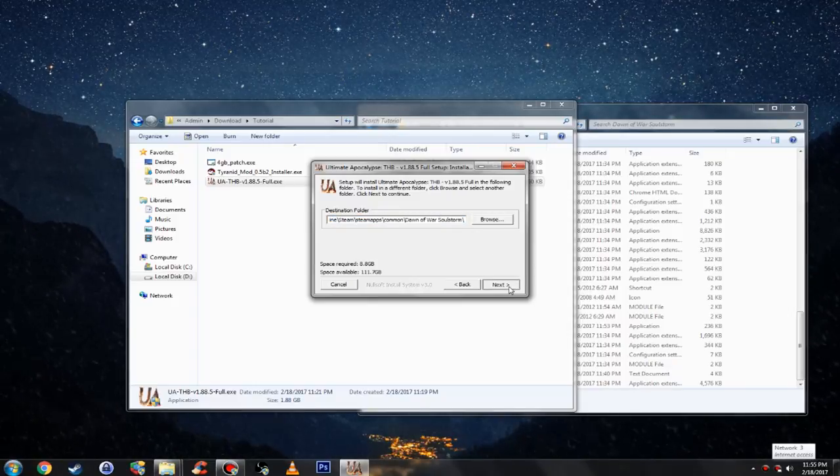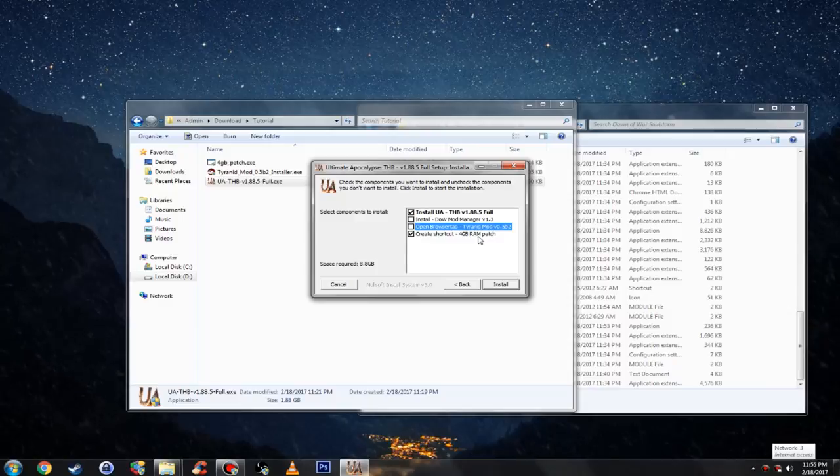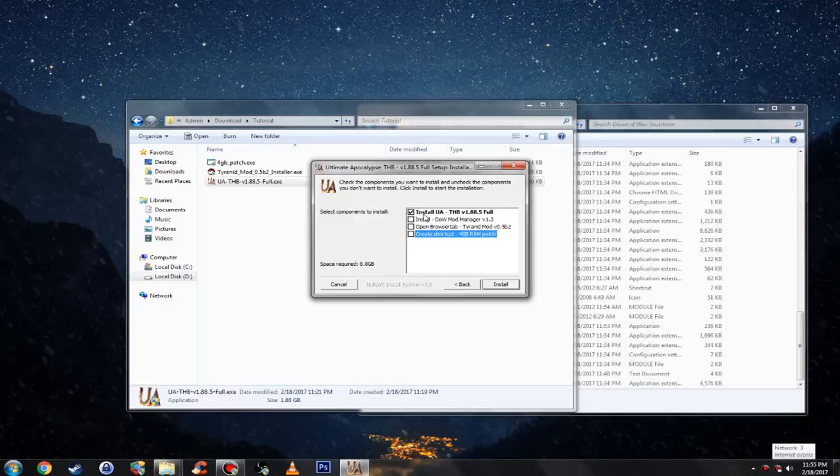So let's click next. And here we can select what we want to install. I don't want to install that. If you want the Dawn of War mod manager, then leave it checked. Open browser. Yeah, okay, never mind. We already installed the Tyranids mod, so we don't have to worry about that. And let's leave out the shortcut thingy for now. We just want to install the THB full version. Perfect.